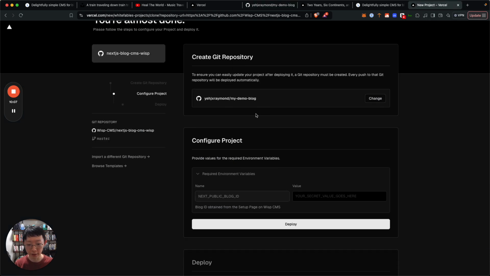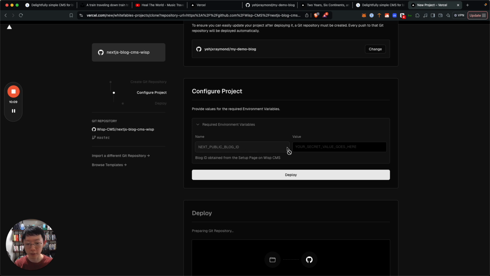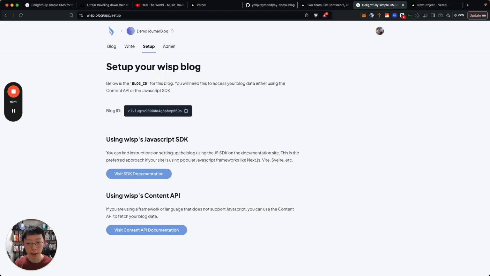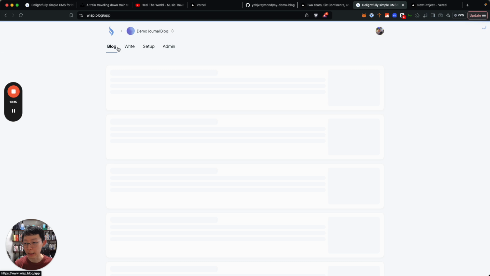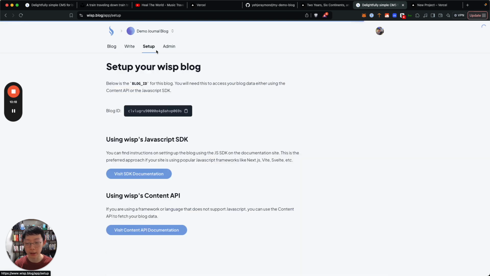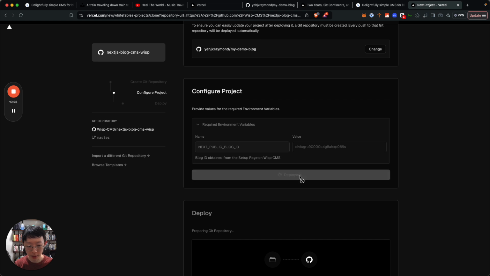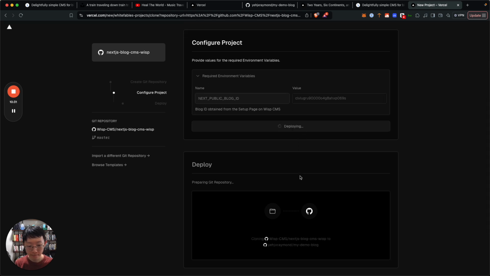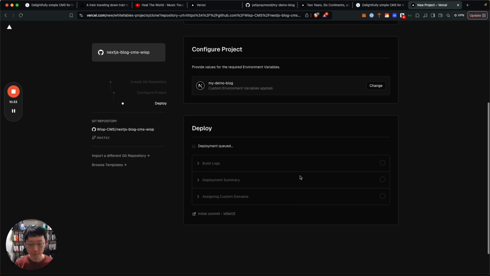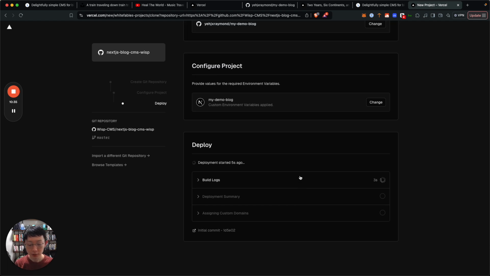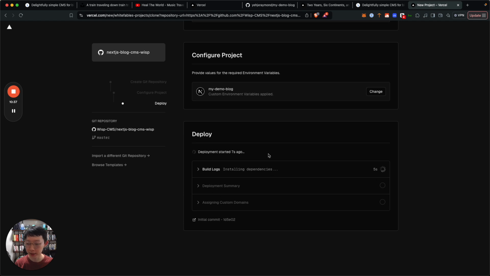So once you have done that, then you need to provide this environment variable. So again, once you have registered an account, you might not have any blog posts here yet. It's all right. Head over to setup and copy the blog ID. I'm going to paste it here, and then I'm going to hit deploy. And now you wait.